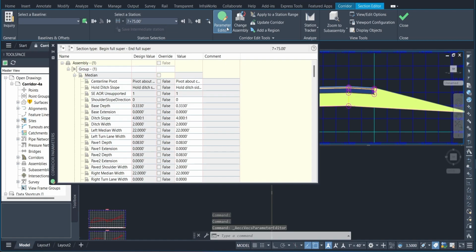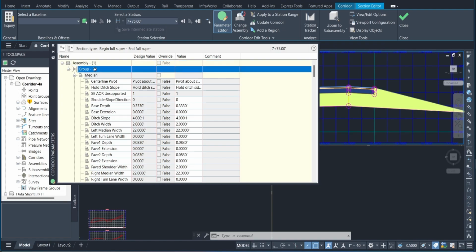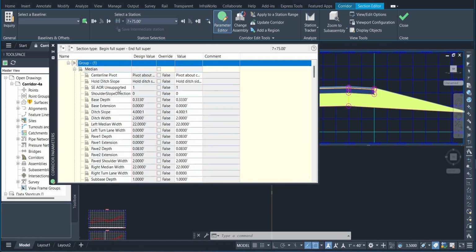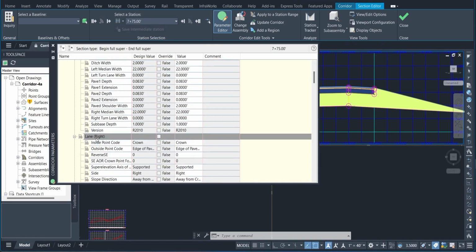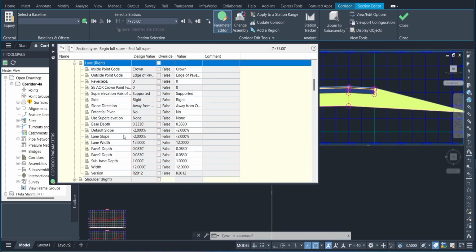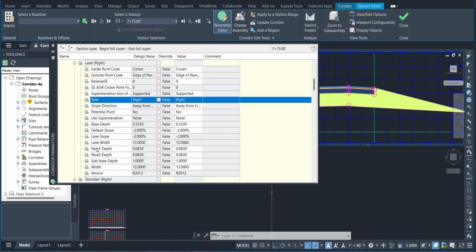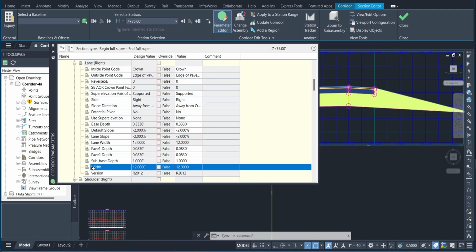In the Corridor Parameters dialog box, in the Assembly Tree, under Group, expand Lane. Notice that identical values are displayed in the Design Value and Value columns. The Design Value column displays the value that was specified when the subassembly was added to the assembly. The Value column displays the actual value of the subassembly at the current station. In the following steps, you will override the design value at the current station, and then examine the results.